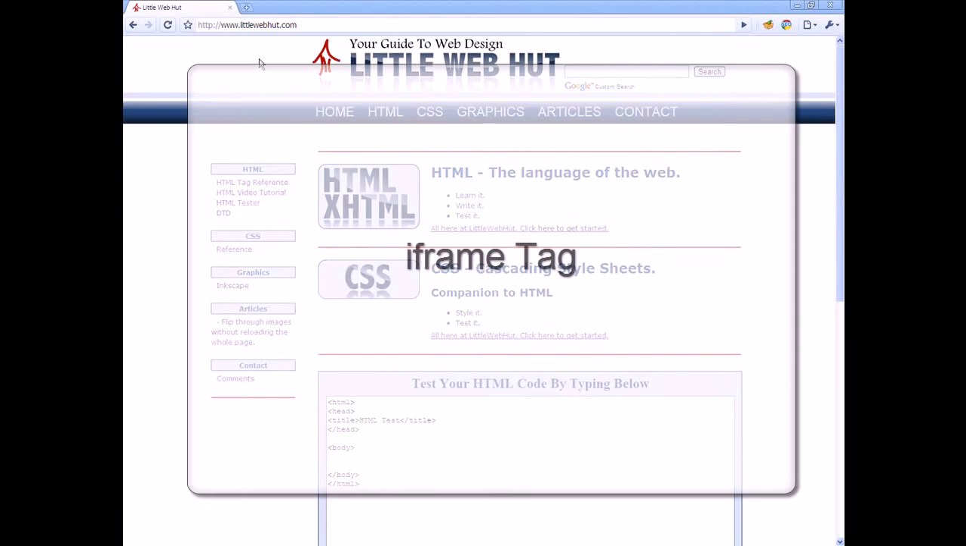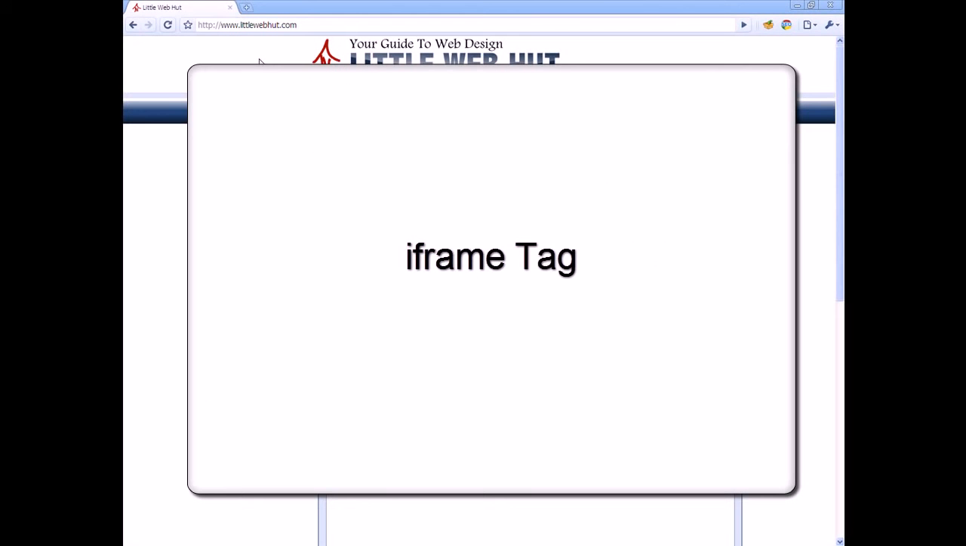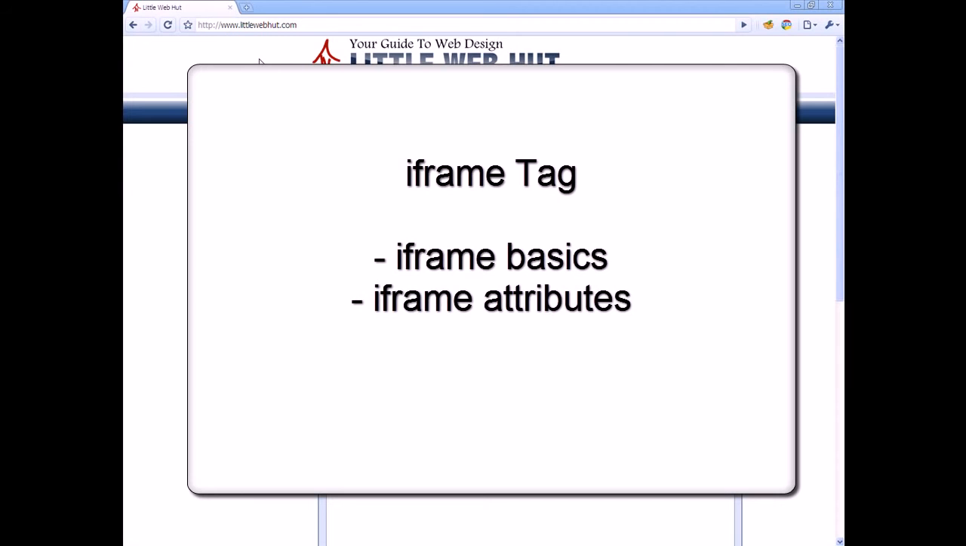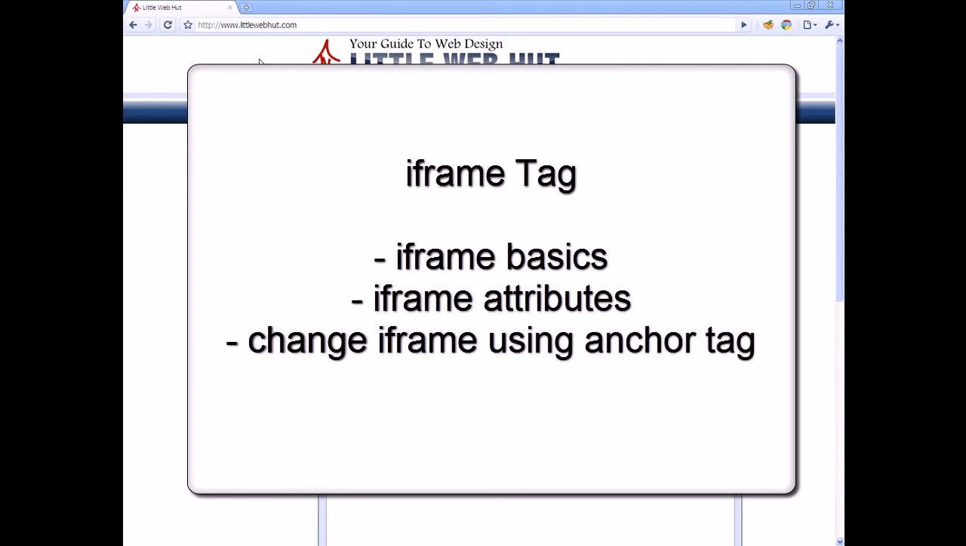In this video, I'll be demonstrating how to use the iframe tag. The iframe tag can be used to create an inline frame or subwindow within a web page. This subwindow can contain another web page. This video will start by showing the basics of the iframe tag along with some of its attributes, and I'll finish by showing how to change the contents of an iframe tag using an anchor tag.